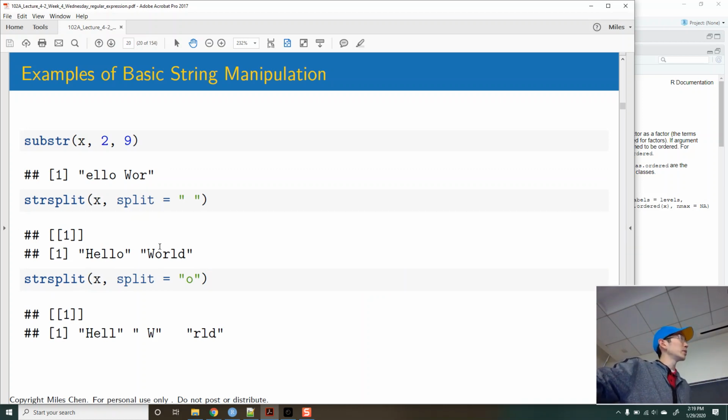Substring will basically take your string and chop it starting at the second character and ending at the 9th character, or whatever numbers you specify.